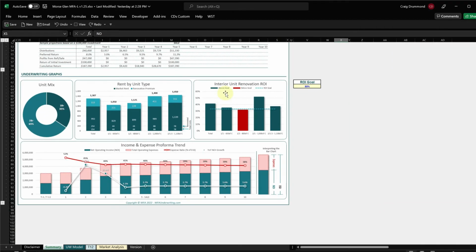Okay. And a simple interior unit renovation ROI. You could set your ROI goal here so that it does change. So if you set 20%, it's going to look better than if you set 40%. There you go. So you set your ROI goal and it'll show in this graph, either red or dark green. And then just a simple income and expense graph showing your year-on-year net operating income growth.